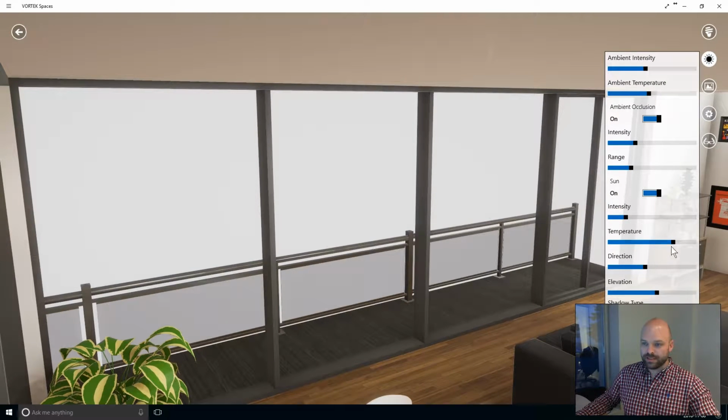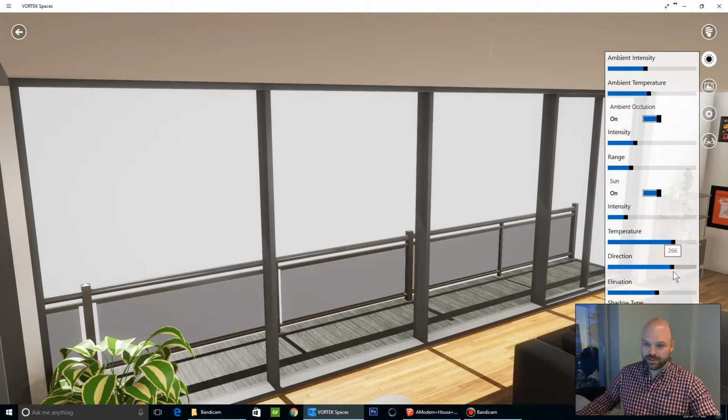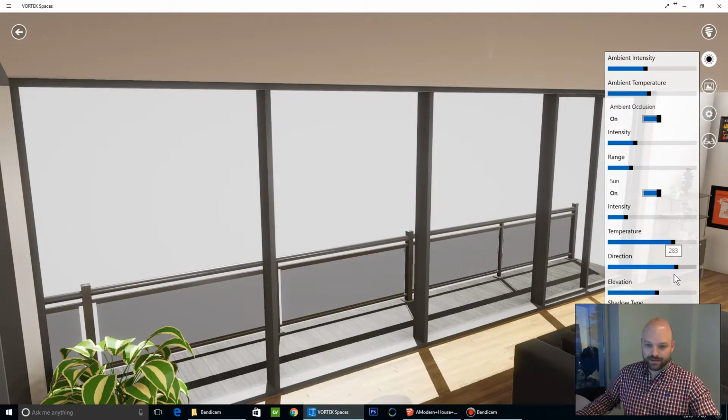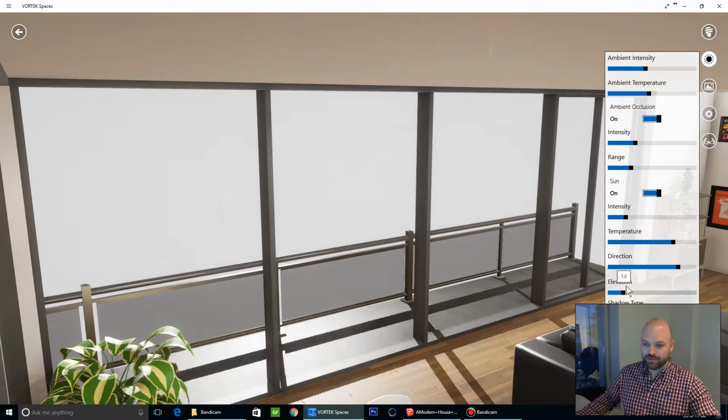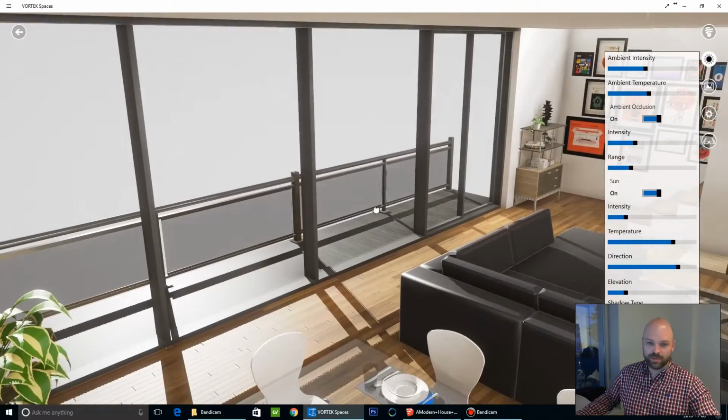I can play with the intensity of my sun and my temperature, but first, I'll play with the direction. As you can see, you can see the light that is coming inside my room. I can also play with the elevation, if I want that sun to be projecting shadow a bit farther inside my project.